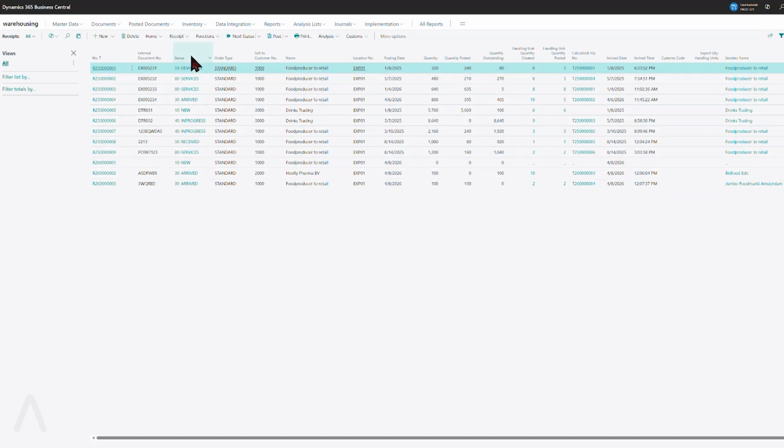I've paid attention to the status over here. These statuses essentially say which stage of the process of receiving these goods this warehouse receipt is at. So we have new, then confirmed, then arrived, and then in progress. It means that it's being unloaded from the truck, and then it's fully received, and then moves on to services and so on. So these statuses are a way to really know where we're at with receiving these goods and are extremely useful.